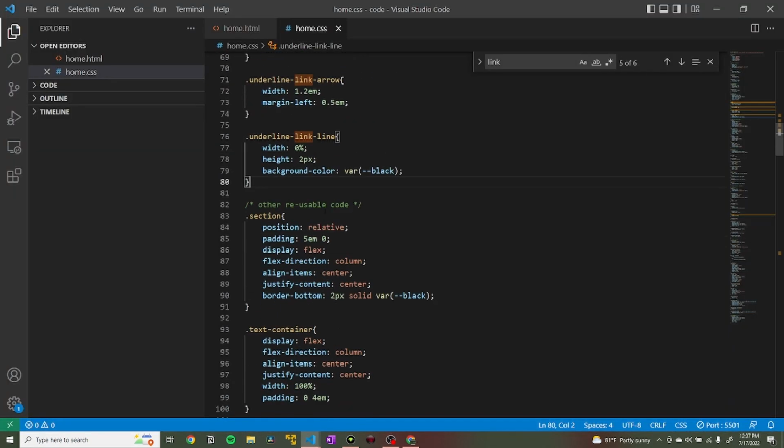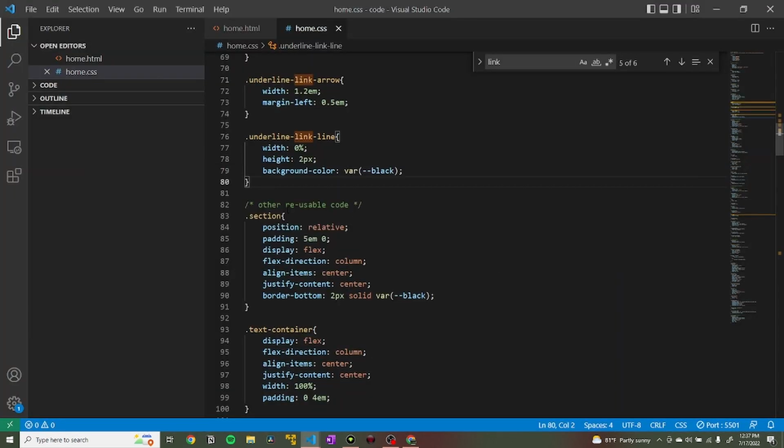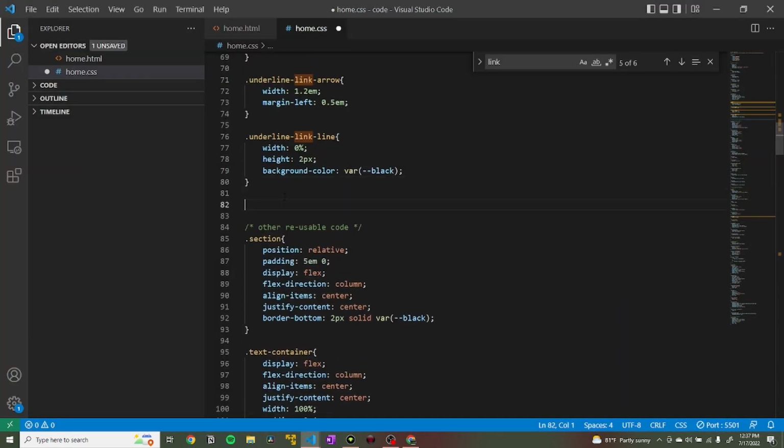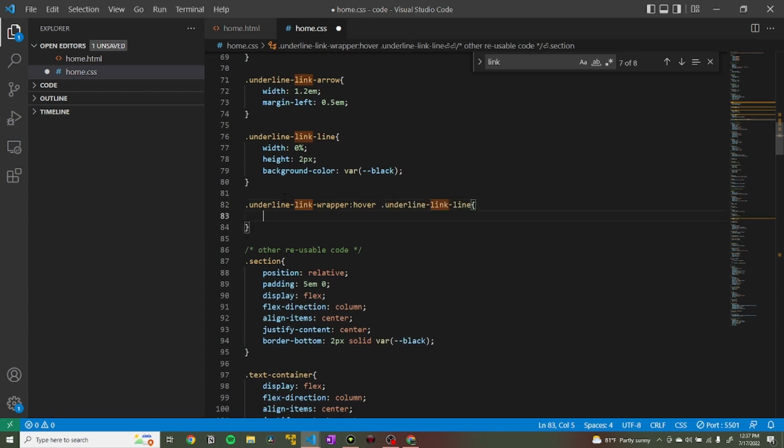And actually, what we can do to give it an even better interaction than what I have here is add that effect where it grows in its width. So right now I have a width of 0%, right? So now what I want to do when we hover on this is I'm going to grab the underline link wrapper, and I'm going to use the selector hover. Now when I hover on the underline link wrapper, I want to grab the underline link line, and I want to give that a width of 100%.